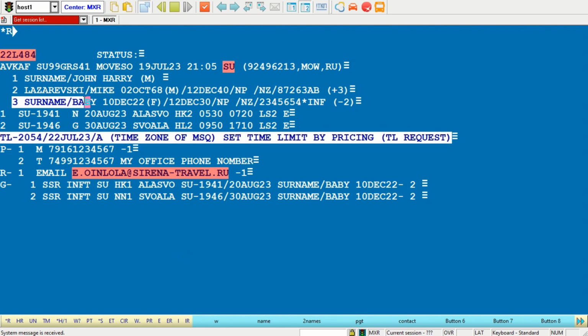Passenger number 3, it's infant, and this passenger associate with travel with adult passenger number 2. Minus 2 mean that adult passenger number 2 travel with this baby. Then passenger number 2, there is plus 3. It means that this passenger travel with passenger number 3.